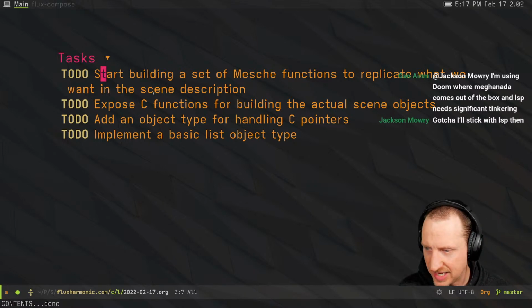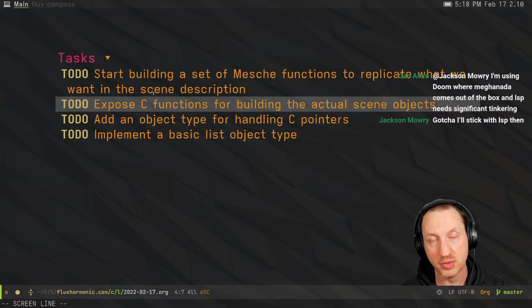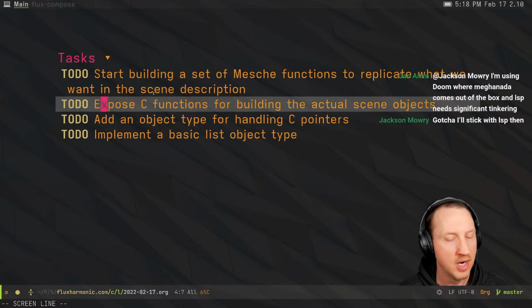All right, so for today's tasks, we're going to start building up a set of Mesh functions to replicate what we want in the scene description. We're basically just going to write the shell of these functions, and then try to wire them up to C functions internally for building the actual scene objects, and then start rendering that scene data again. So we're going to get rid of all the hacky stuff that we had in there previously that's hard-coded in C code, and try to replace it all with actual C API functions that are called from Mesh.